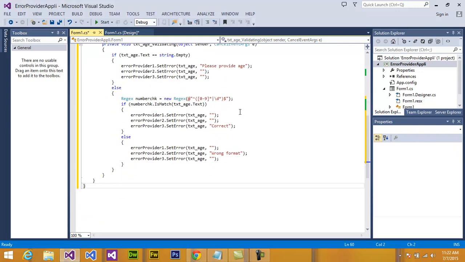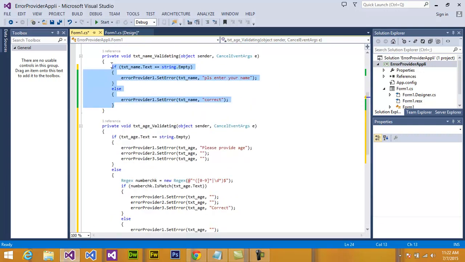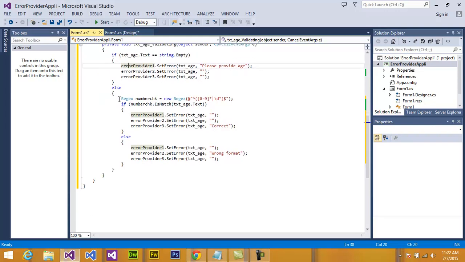So it's balanced like that. Now you can just press pause on your video and look at this code very well for you to understand it. It's just similar to what we have done here. This is the name of your control. Your age is the second text box, which we named text age dot text equals string dot empty. You set the error provider to say, please provide your age in case the person did not enter anything. Now look at this. You have the Regex. It means regular expression.